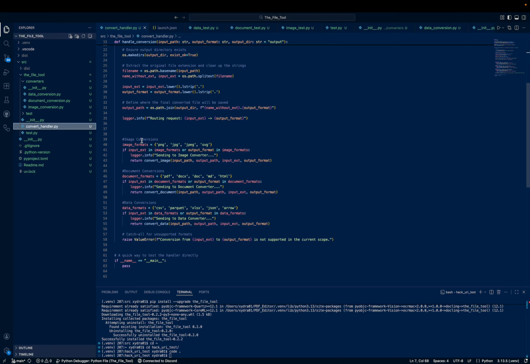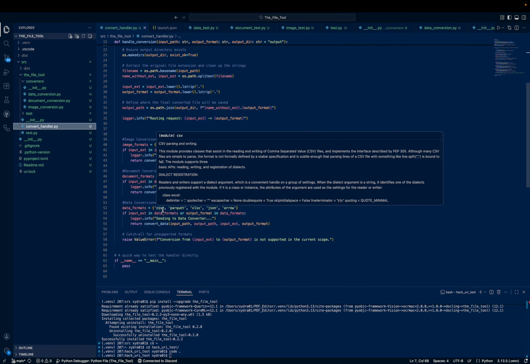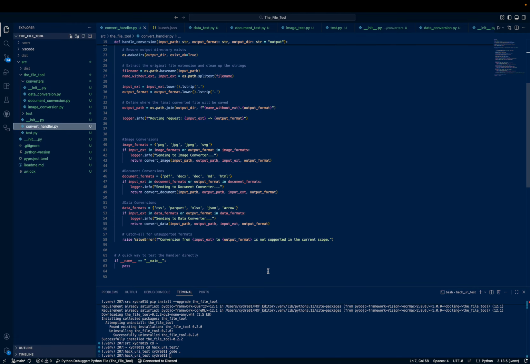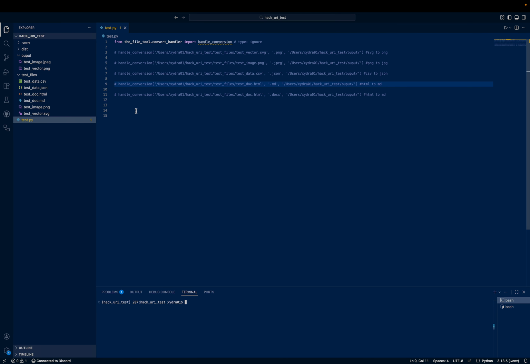Then it will send the file to where it needs to go, either image conversions, document conversions, or data conversions, based on these currently supported extensions. I plan to add more. Ideally, I will eventually have every single type I possibly can, but I don't want to feature creep this right now. So let's move on to a test so I can show you how the tool actually works.